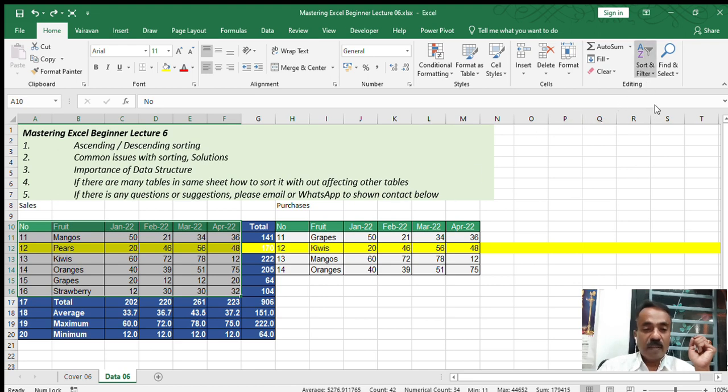Sort, ascending order. It doesn't sort for you because it's already indexed, it's already sorted. So let's do it again. How to do it? Go to custom sort. The most important thing here is that it asks whether my data has a header or not. Excel tries to figure out whether you have a title or not. Most of the cases are correct, but some cases can be wrong.